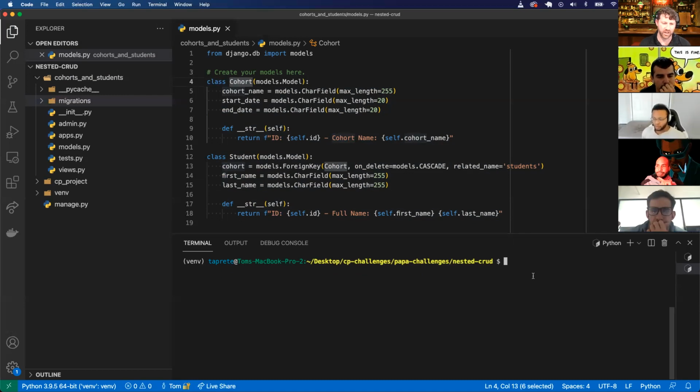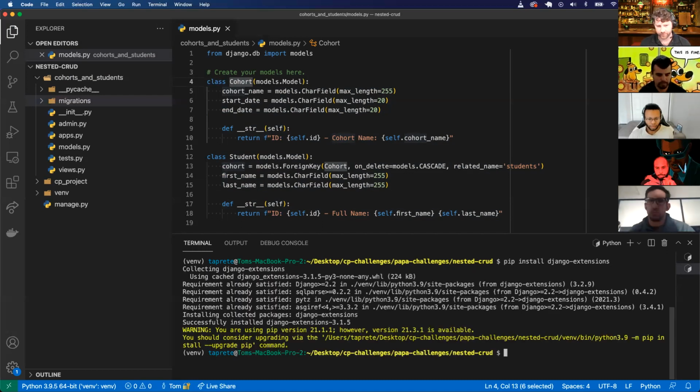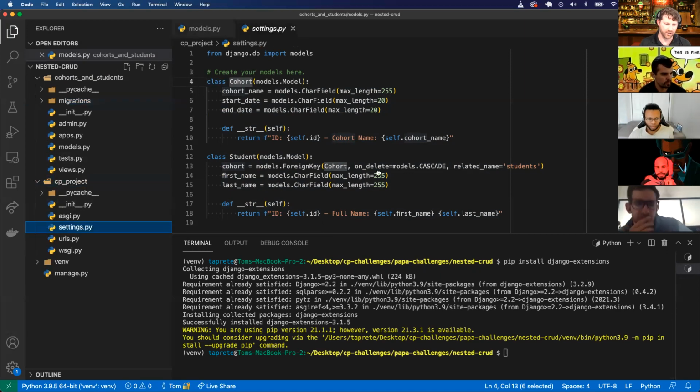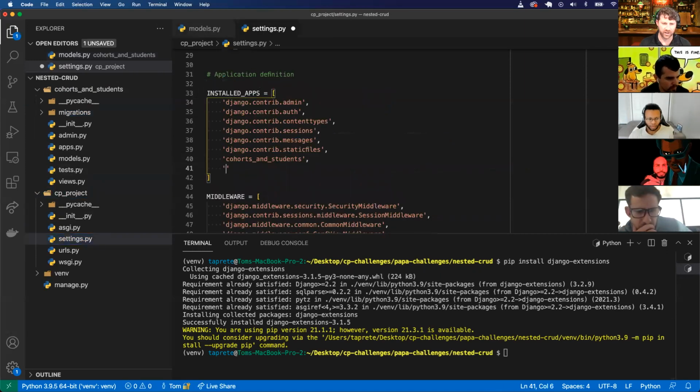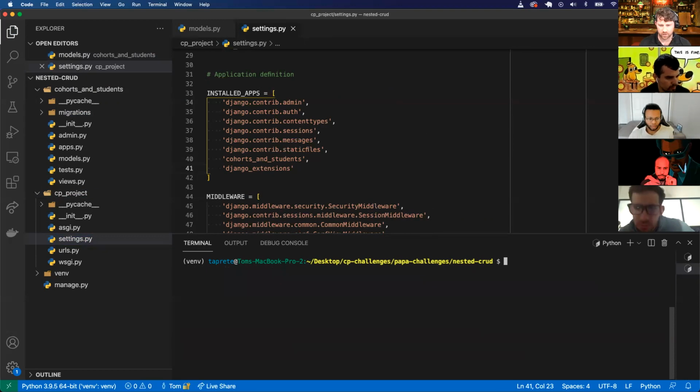So let's just use the shell for right now. I'm going to pip install django-extensions, and I'm going to connect the Django extensions to our settings. All right, so I can do python manage.py shell_plus.